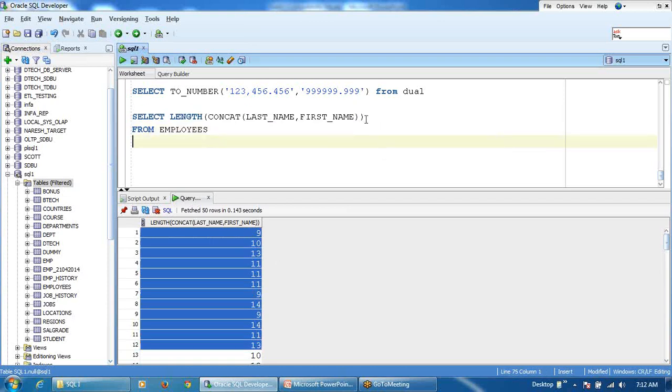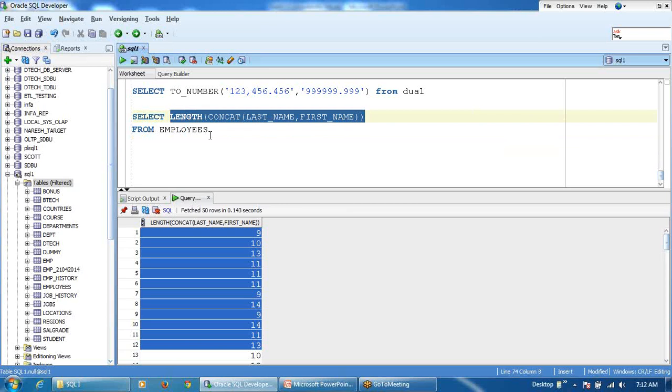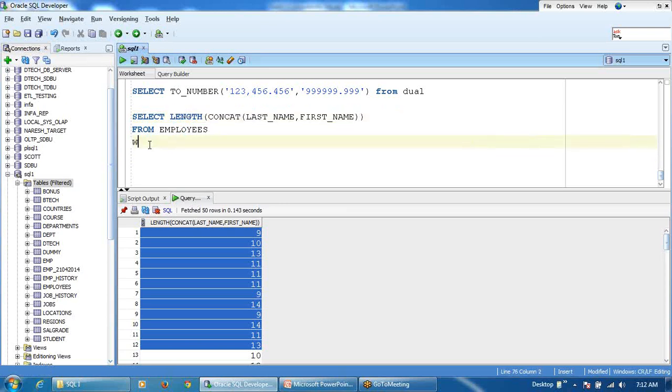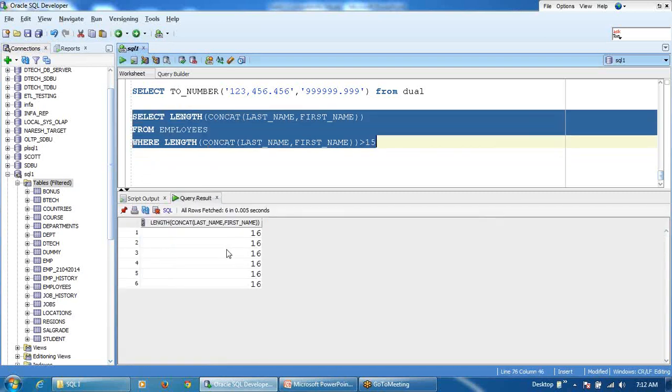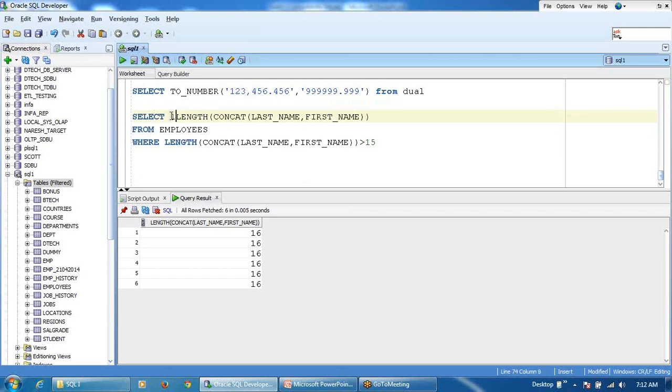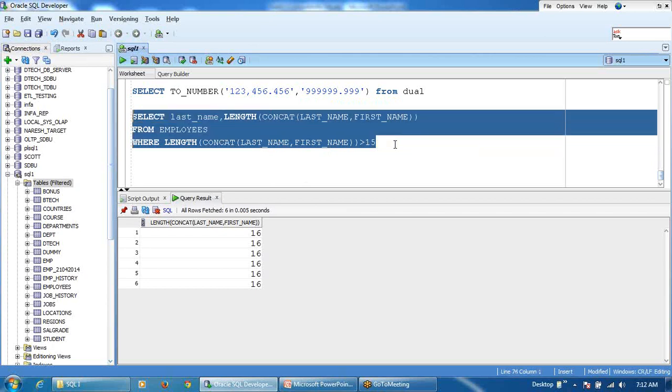You can also use it in the where clause. I want to find out the number of employees whose length of name is greater than 15 characters or something like this. Try and execute. How many are there? There are around 6 employees whose total name length is more than 15 characters. These are all the employees who have such a full name.